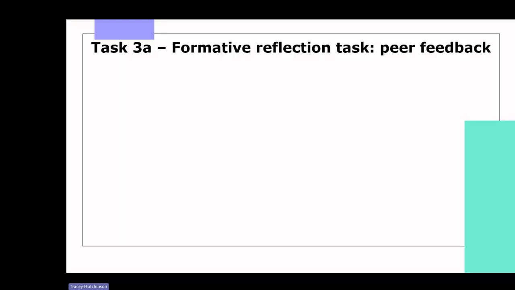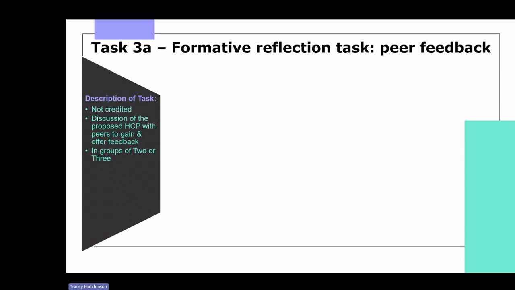So beginning with Task 3A, the formative reflection task, peer feedback. This part of the task is not credited. Formative reflection task and peer discussion feedback is the discussion of the proposed healthcare plan with peers to gain and offer feedback. This is in groups of 2 or 3.